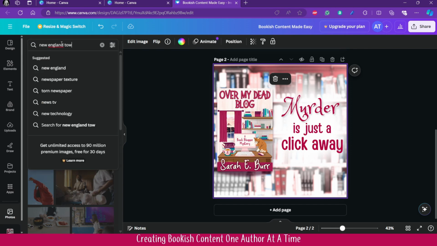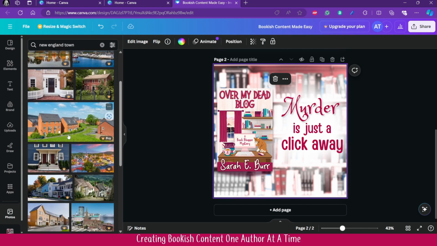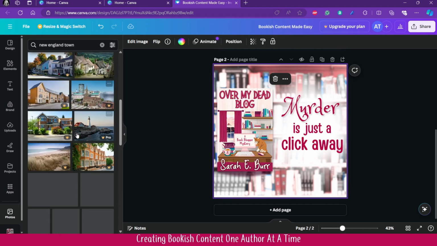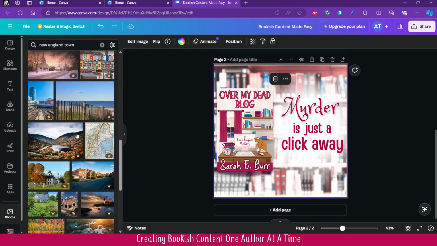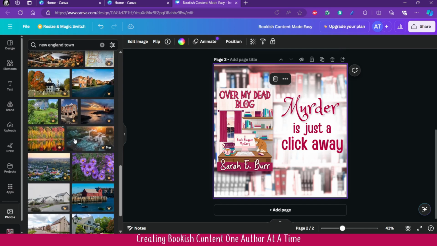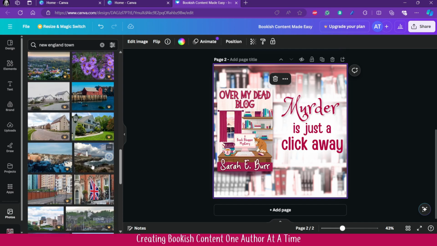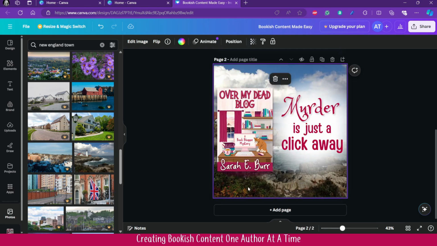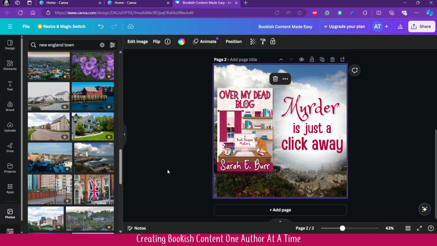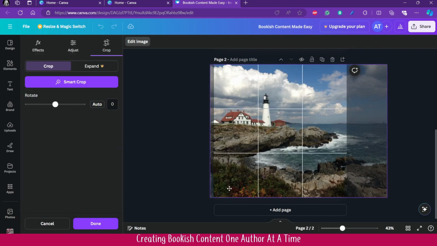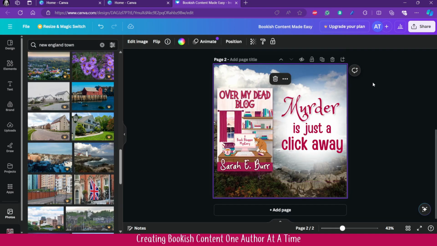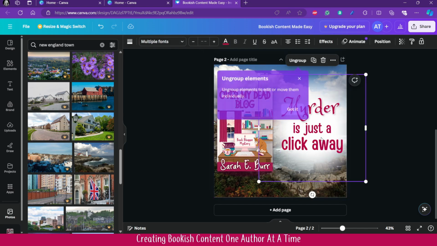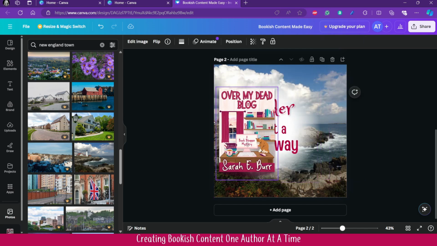Again, we have to make sure that we are navigating away from those little crowns if we want to use our free membership, until I find an image that really speaks to me about the harbor town where my protagonist lives. I'll replace the background and make some repositioning adjustments. I think I need to shift some of these elements around, so I'm going to group them together by highlighting them so that I can drag them all around the image without having fear of ruining their positioning.